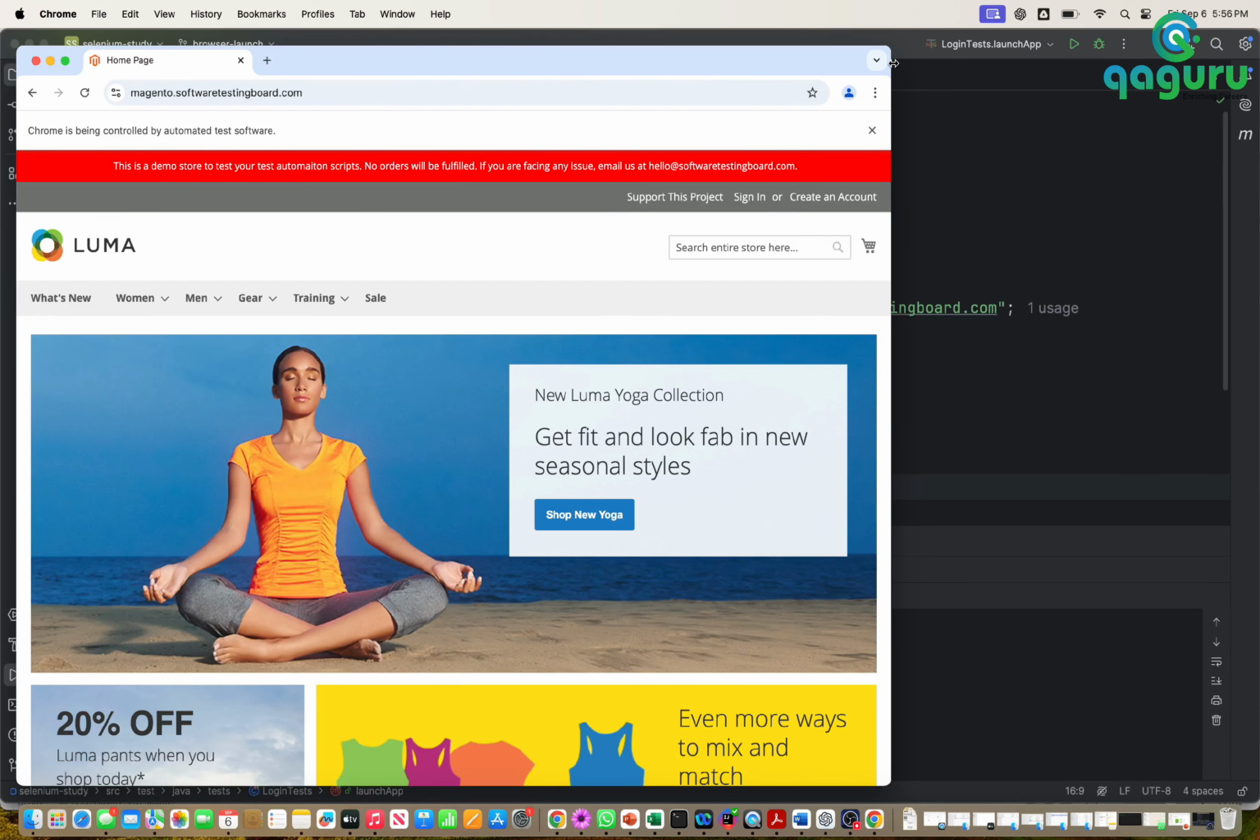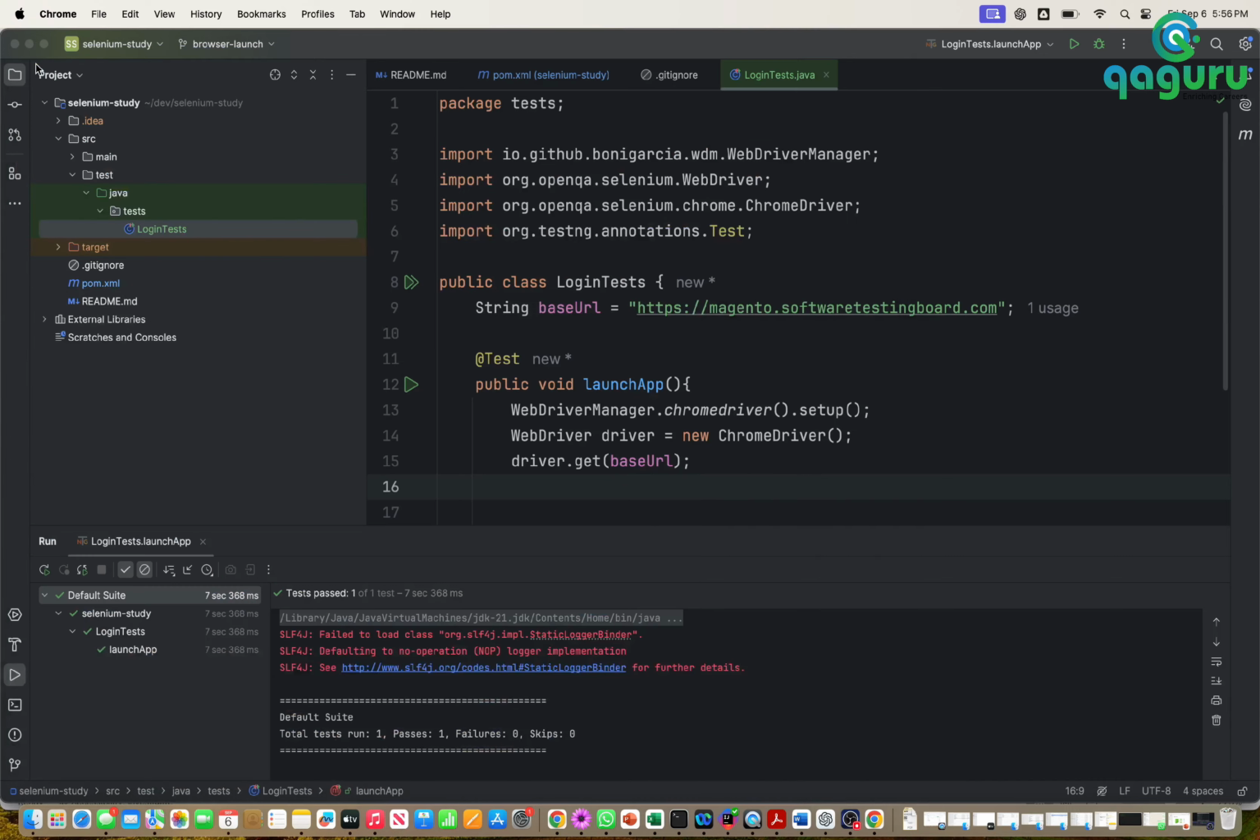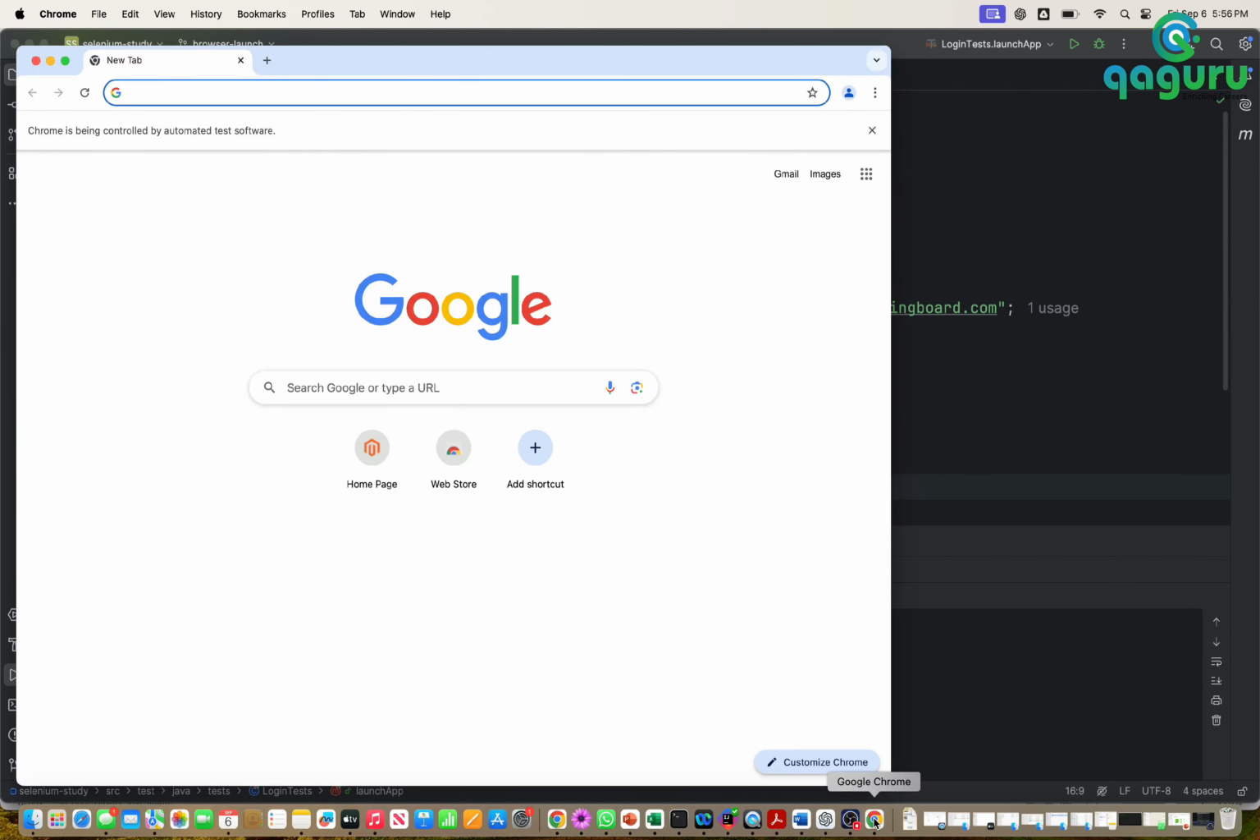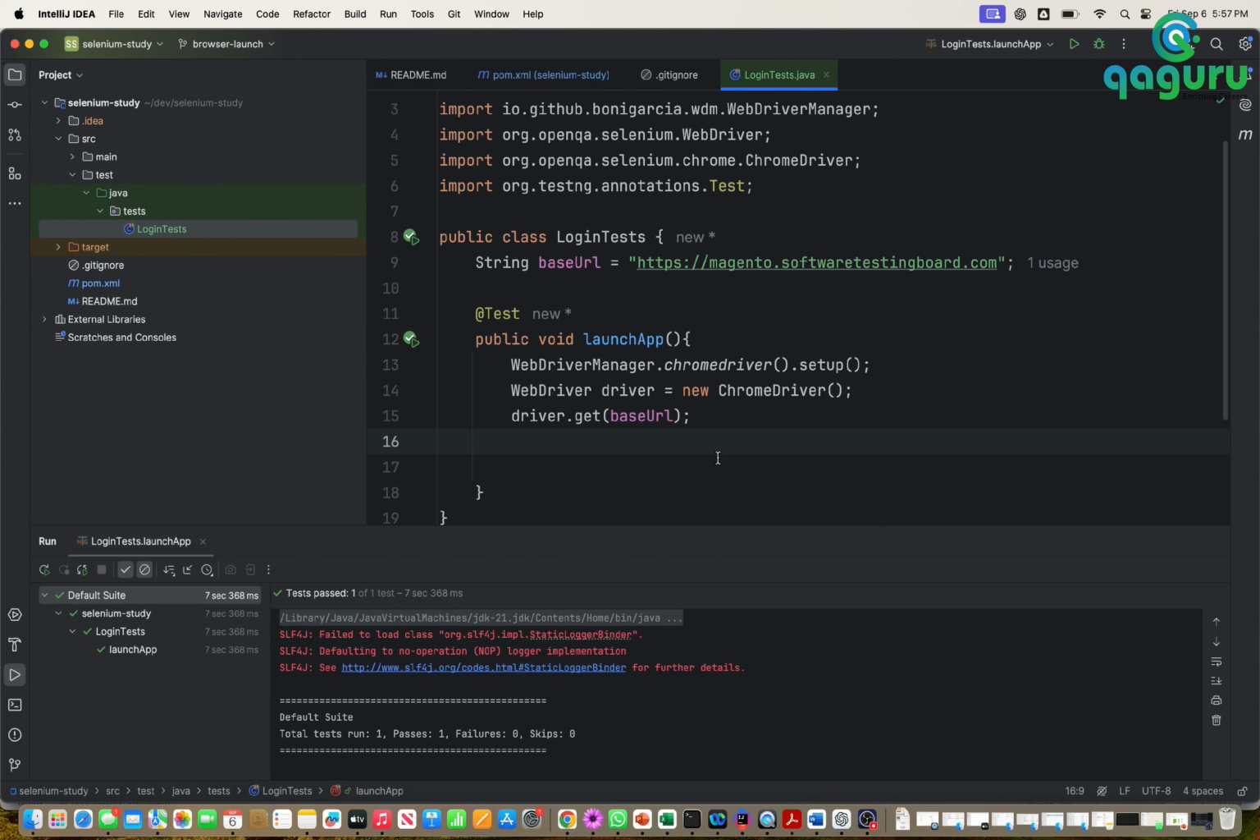Now let's maximize this browser, and after that we can close it as well. Let us do it step by step. Let me close this now, and here at the bottom you can see that there is a Chrome instance still there. It's being controlled by automated software. I'm going to quit this, because the browser is not completely exited. It's still there because we didn't close it.